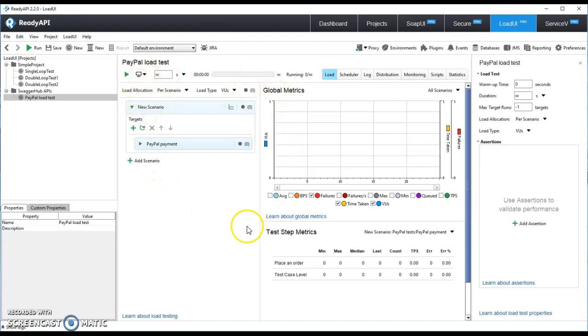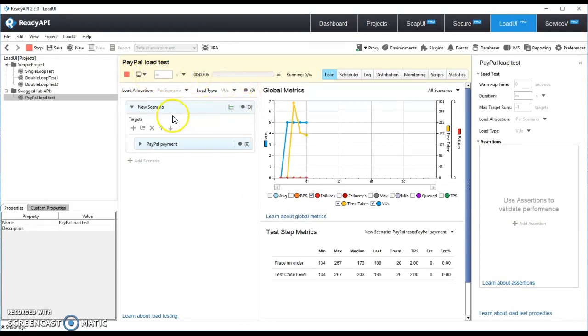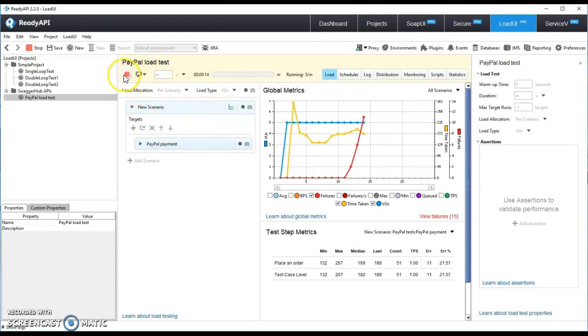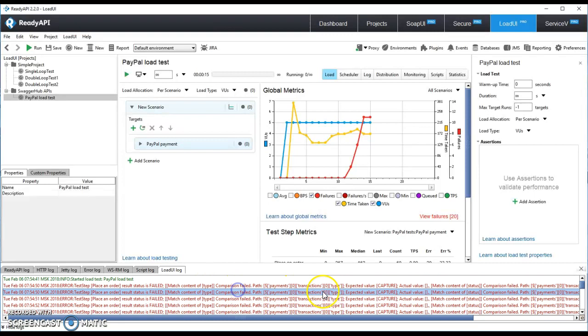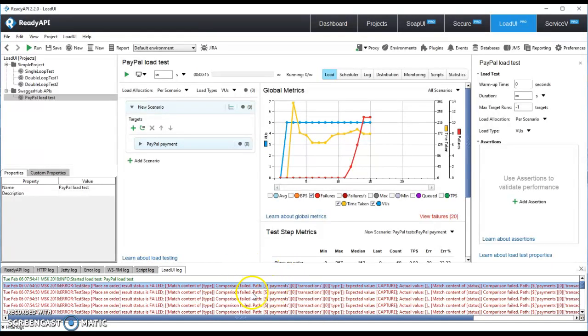Now I'm ready to run my first load test, and you can see that it's endless, so I need to stop it in order to have a finished test. Actually, you can see that I have errors already, so most probably I've already found some problems with my server.